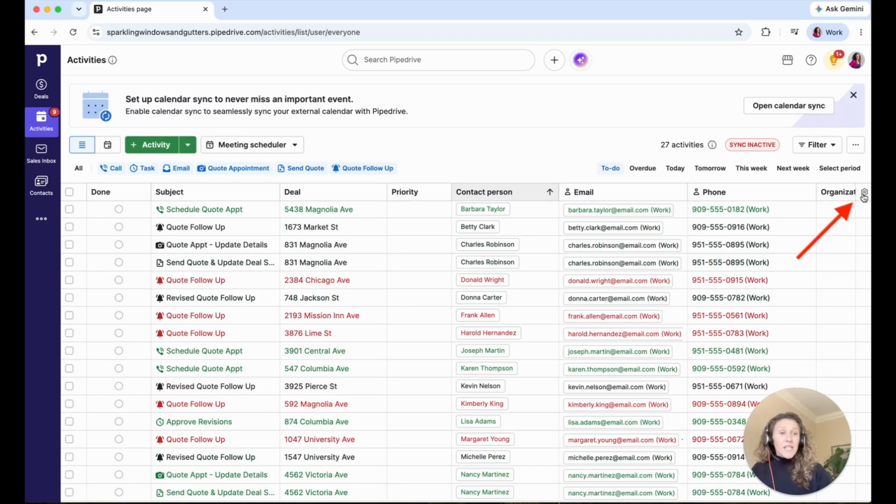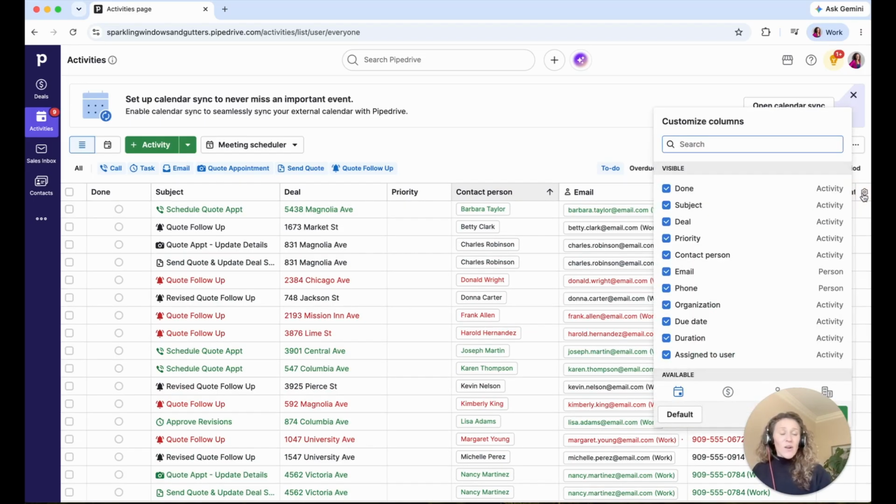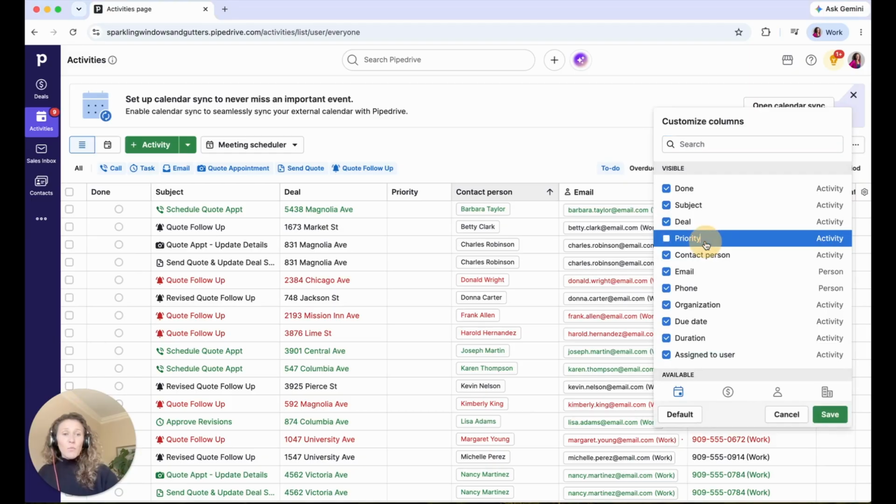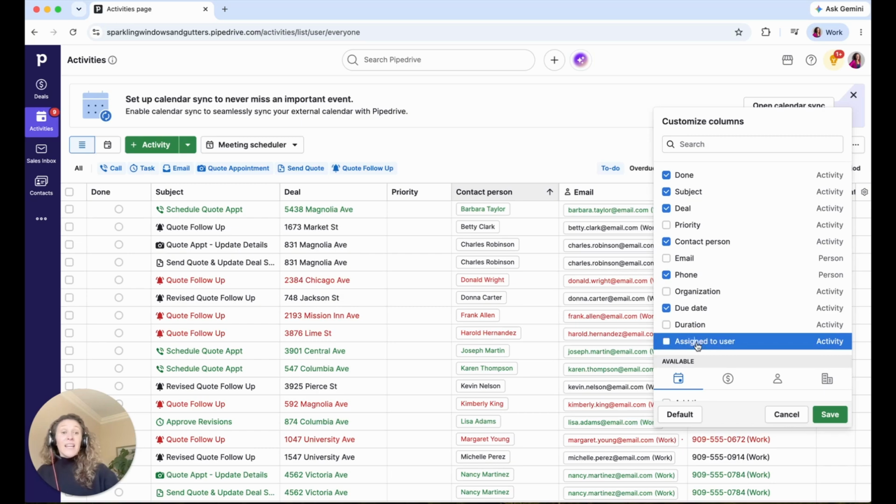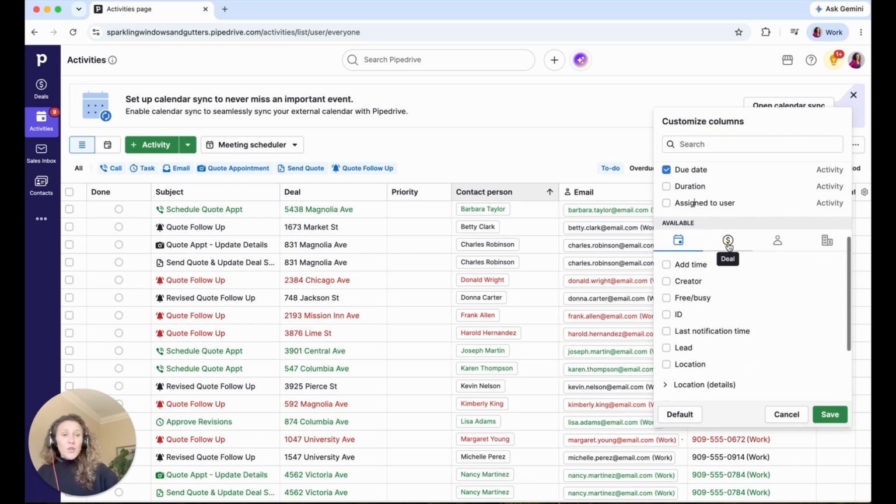To make that update, you're going to click this tiny gear icon on the right-hand side. And first, you'll just unselect any fields that you don't want to see. And I'm going to remove a number of these. Now below, you can use any detail field in Pipedrive. You can expose it in this activities view.